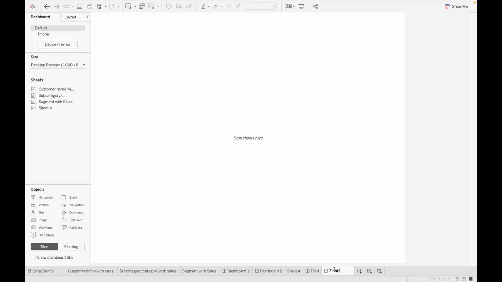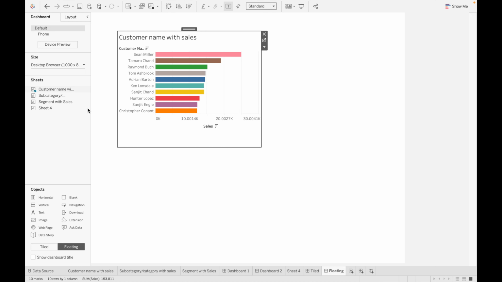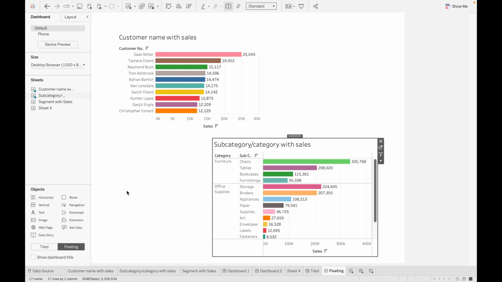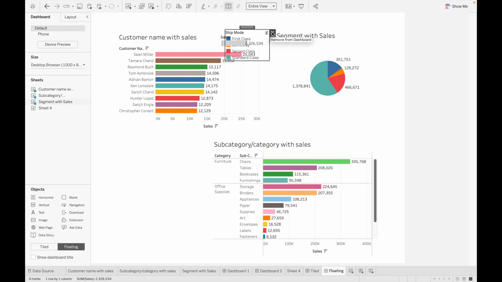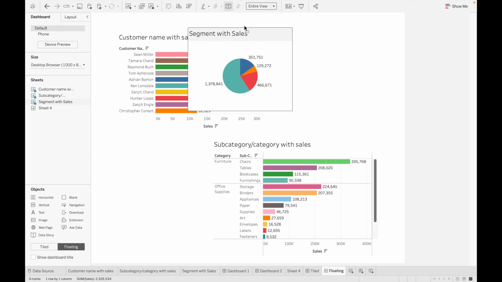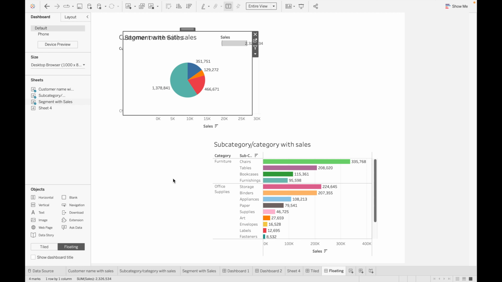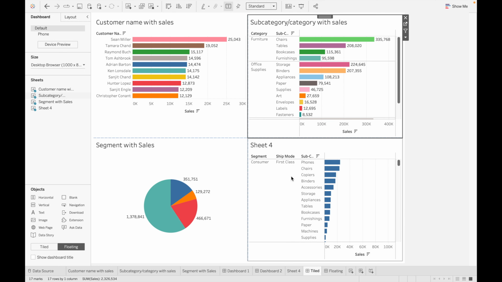Now click on floating. Now drag it. As you can see, we can adjust the size whatever you want for your worksheet, and wherever you want you can place it. You can override the sheets as well. As you can see, we override the sheets, but in tiled we can't move it. We can't override the sheets.